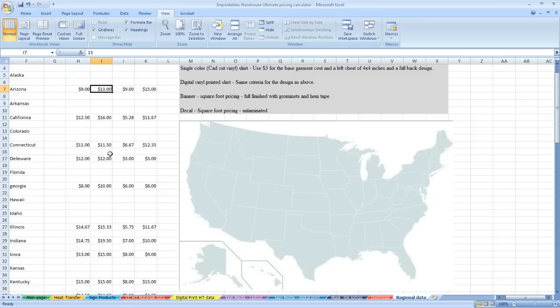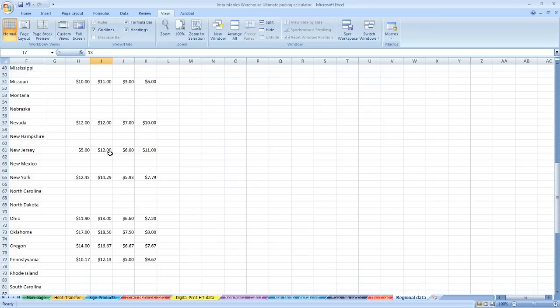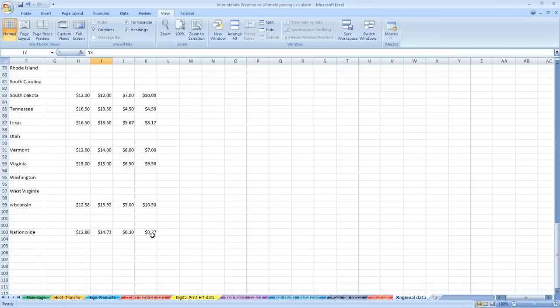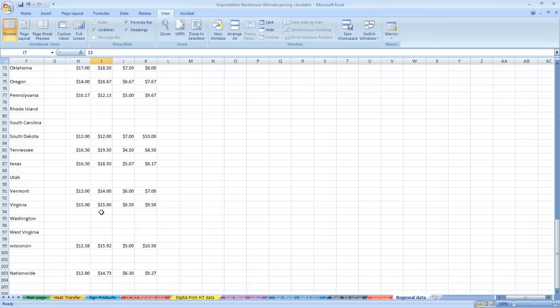Now, I wanted to scroll down to the bottom because a couple people had asked me, and here is the nationwide average going across. So nationwide, from all the different states and all the data that I got, we're getting about $9 per square foot for decal material and $6 per square foot for banner, around $15 for left chest and a full back for digital print, and right around $13 for just a CAD cut 4x4 front and a full back. So that's some interesting data.